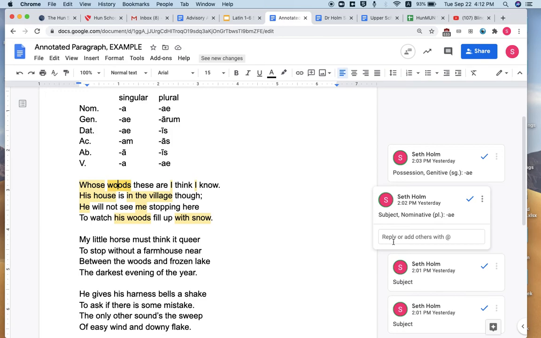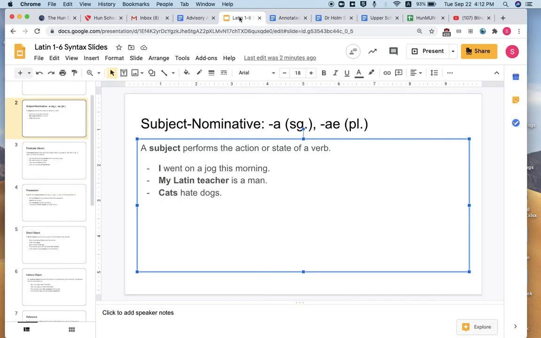Check out the new slideshow that I have already shared. It's called Latin 1.1-6 syntax slides. I'm only going to do this one, even though we had one for Latin 1.2 also. So use this one, okay?